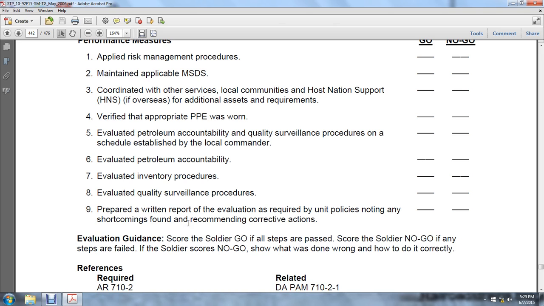Score the soldier Go if the steps are passed. Score the soldier No-Go if any of the steps have failed. Tell the soldier what was done wrong and how to do it correctly.